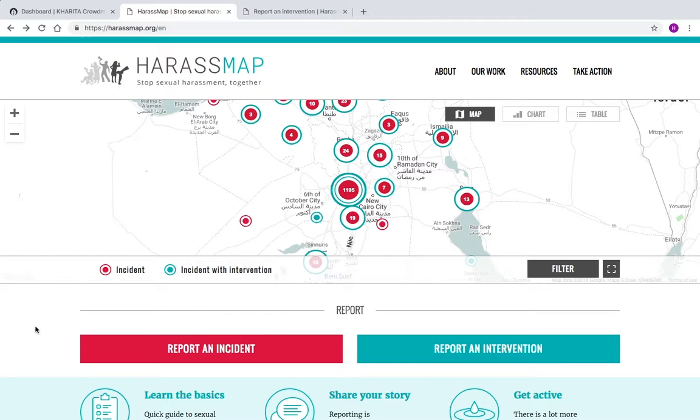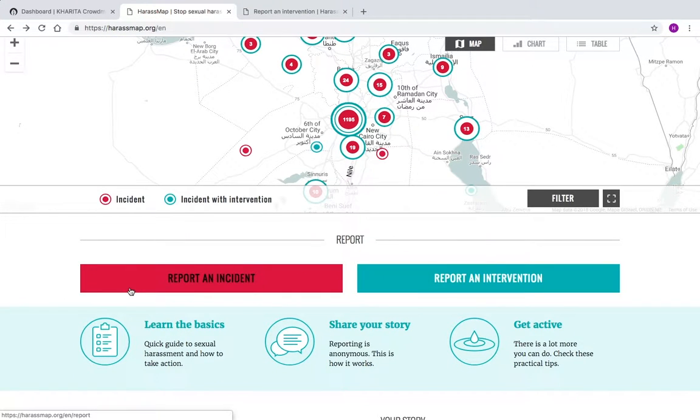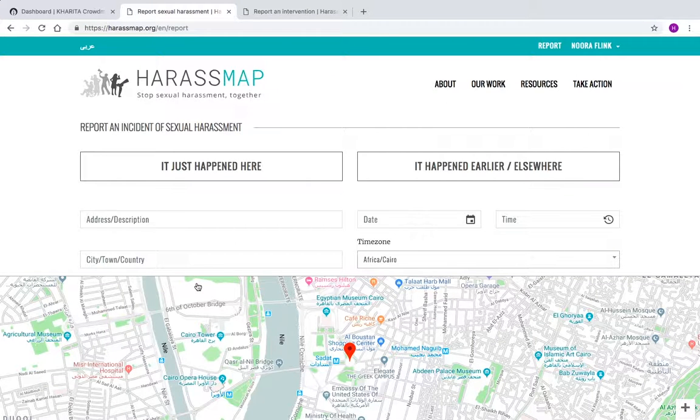Hi, in this video I'm going to show you how to build up and customize your report form. The report form is of course what you will find on your home page when you have your website up and running. And on harassmap.org there are the report an incident and report an intervention buttons that will take you to two different versions of the same report form, and I'm going to show you the differences in a minute, but let's just start by going to report an incident, which will open up the report form.